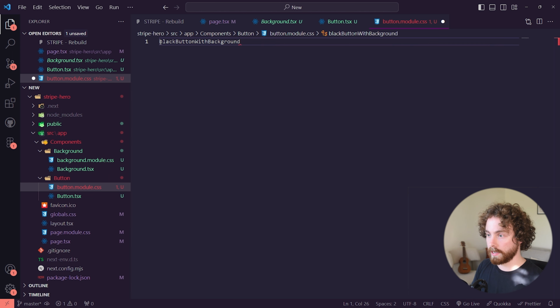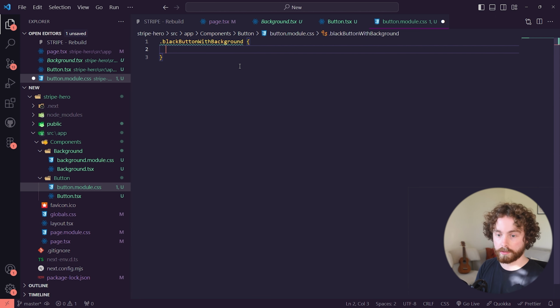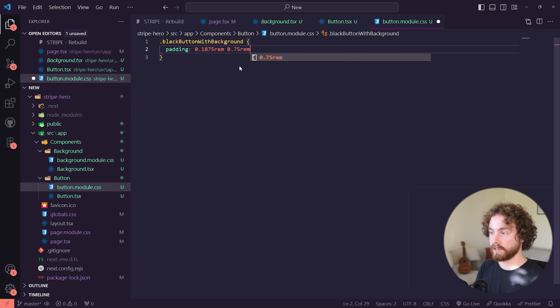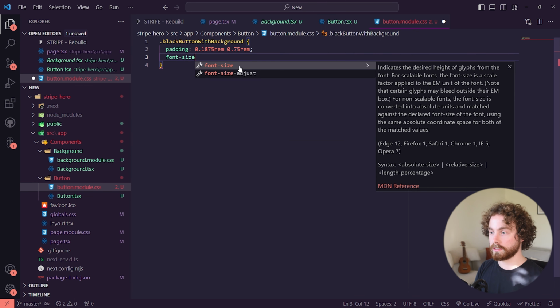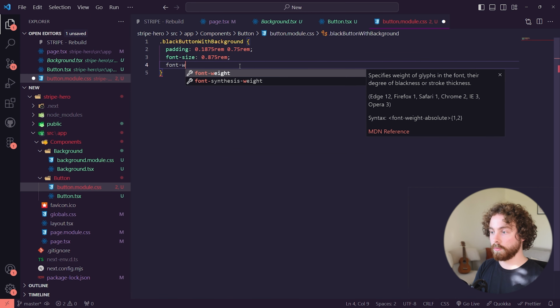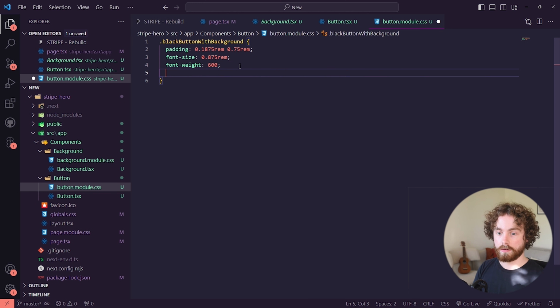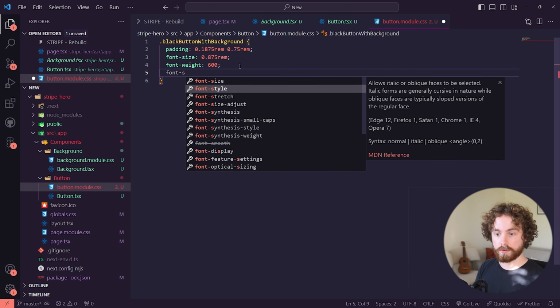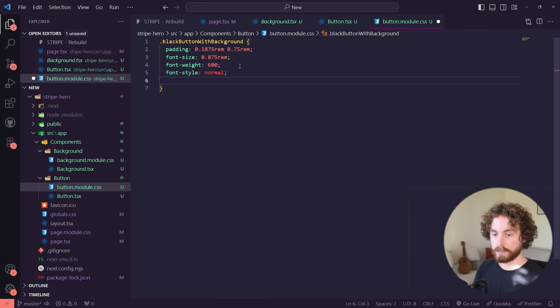And what we can do here is if we go directly into our button.module file here, paste that in, make it a class like so with the dot at the start. And then on here, we want to set the following properties. For our padding, we want to give it 0.1875 rem for the top and bottom, 0.75 rem for the left and right. We also want to give it a font size of 0.875 rem, a font weight of 600, set the font style to normal, and set the line height to something like 1.5 rem.